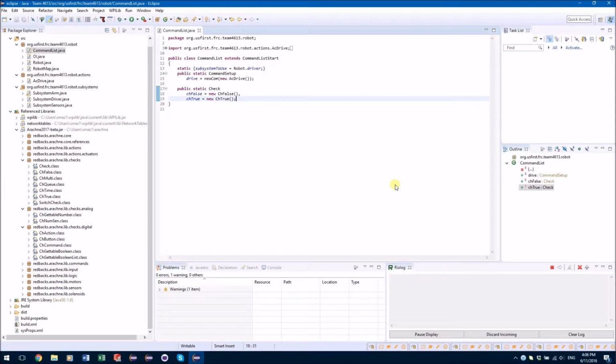Unsurprisingly, there's also a true check, which will always return true. The Q check is a little more interesting, in that it will return true as soon as there are more actions to be performed. We'll look at this in more detail once we cover actions. Then there's the time check, which will return true after a certain amount of time has elapsed since the first time that it was checked.